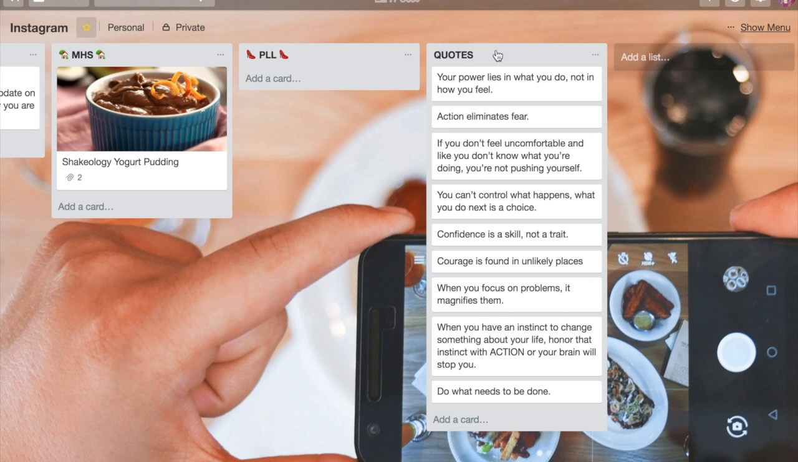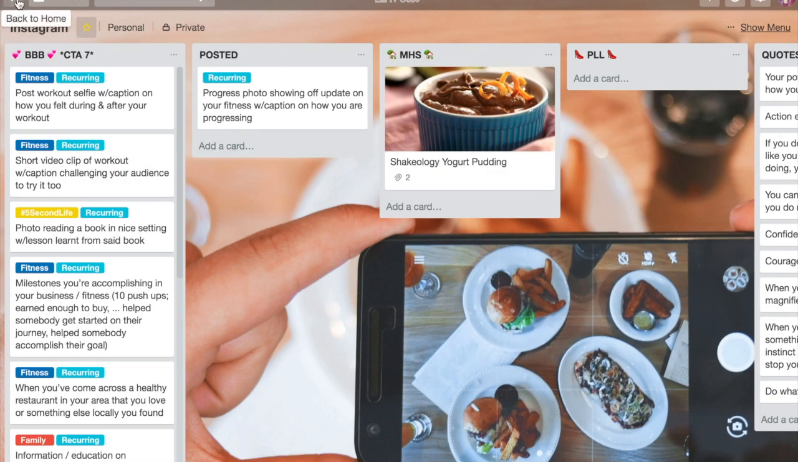And then I also have a quote section because I like to post some thoughtful or inspiring or motivating quote with my Instagram photos. So I've got a list of quotes here. What I kind of wish I had done, but I didn't on these, and I'll start doing in the future, is jotting down the author of that quote as well. But that's how I've got my Instagram board set up.